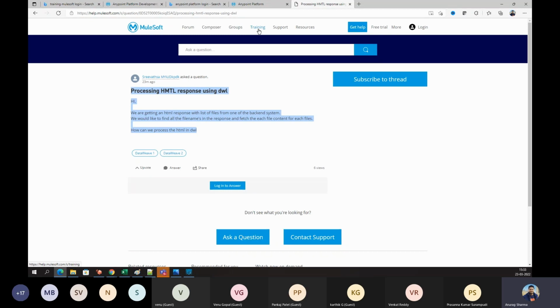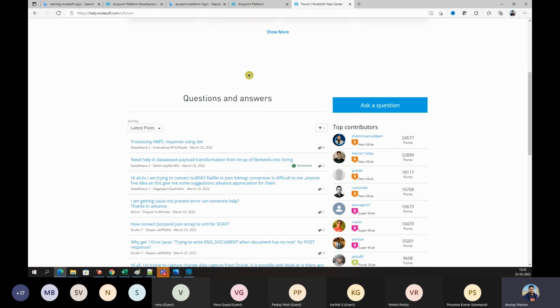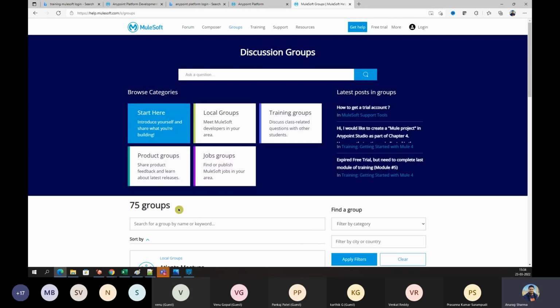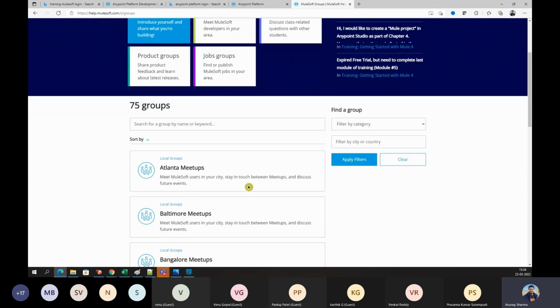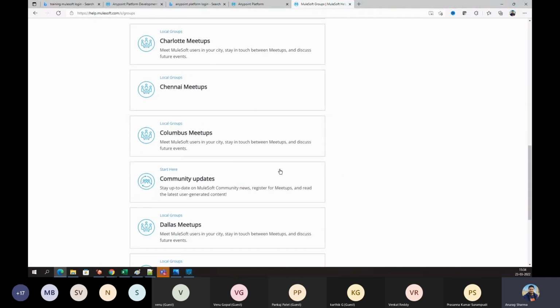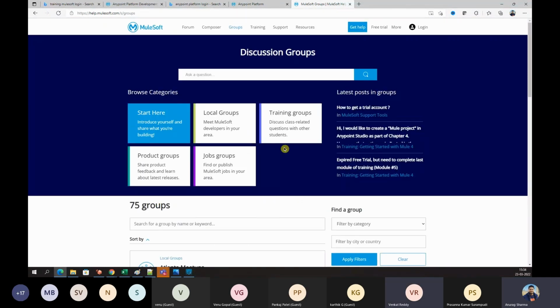What you need to do: don't post any question directly in this place. After login, just go into the groups. There are multiple groups, like 75 groups. If you are interested in any group, you just join it. And for training purposes, there is Training: Getting Started with Mule 4. Click on it.